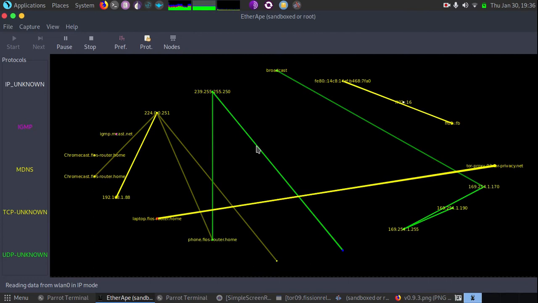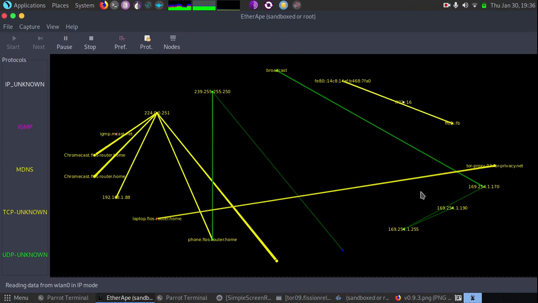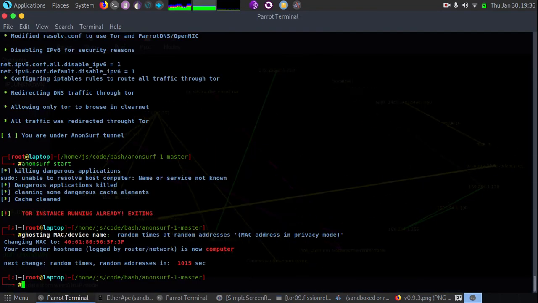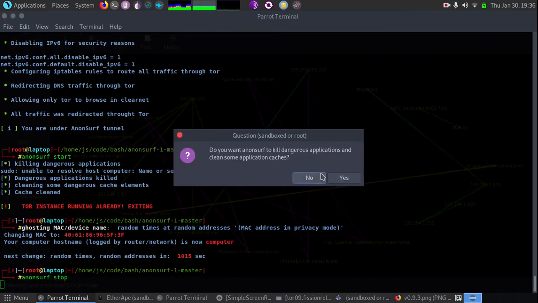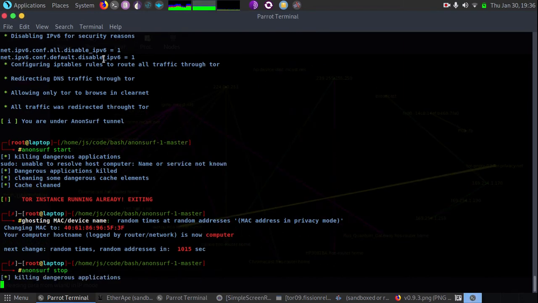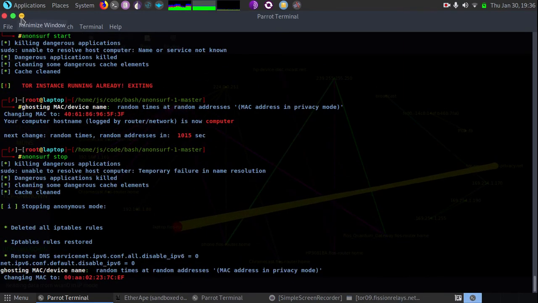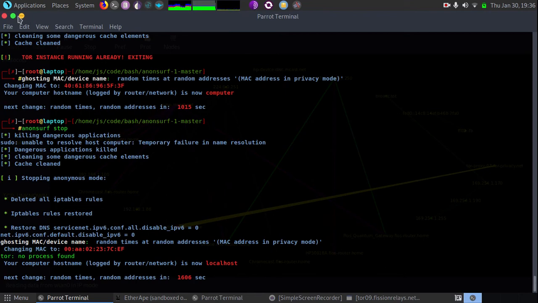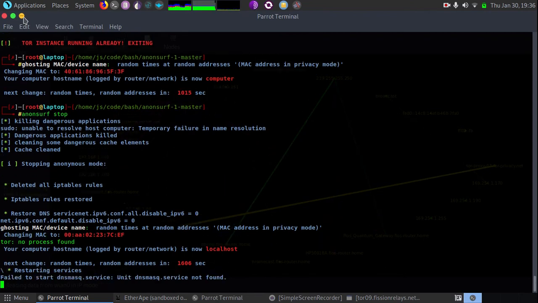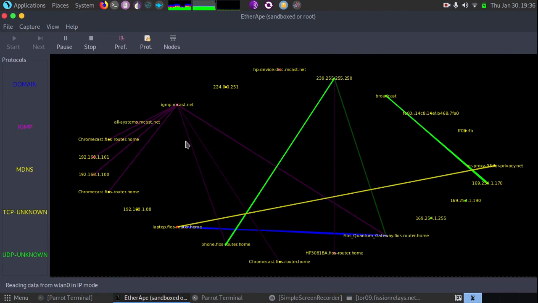So I wanted to show you what it looked like when it was running through Tor. So there's my laptop, there's the Tor network. As you can see, it's only communicating with the Tor network. Now if I were to stop Anonsurf, it will stop all of the communications through Tor, the entire routing. It will then change back the host name, and basically it's restarting all the services, and it will no longer be connected through Tor. And I want to show you guys the difference.